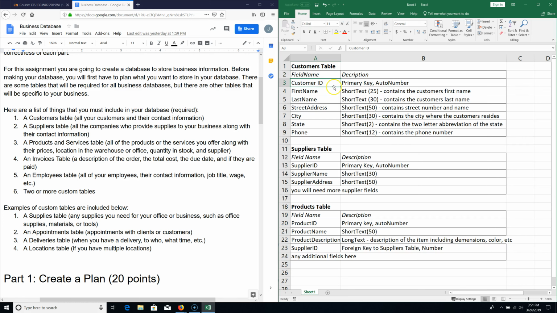And what I'm showing you here is that when you're planning a database, you're going to have the field name. In this case, for the customers table, I have customer ID as a field name, first name, last name, street address, city, state, and phone as field names. And then for each of these, I have also given a description, which includes the data type.